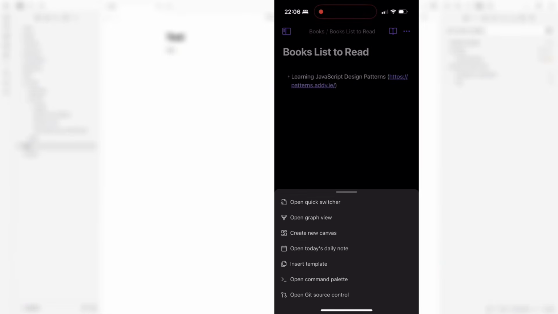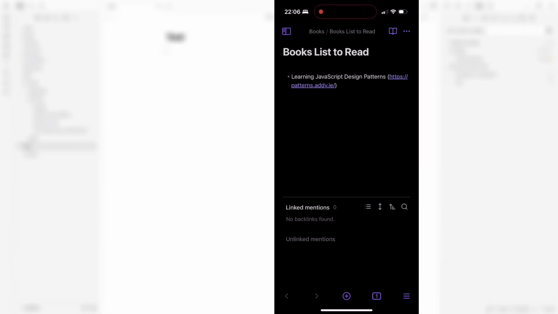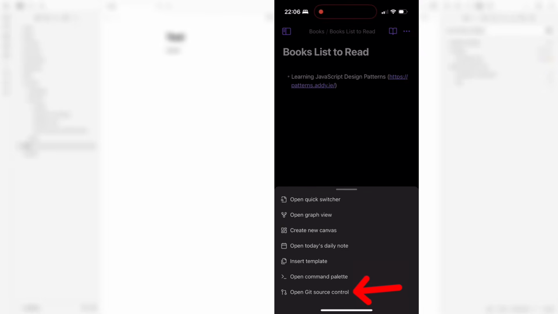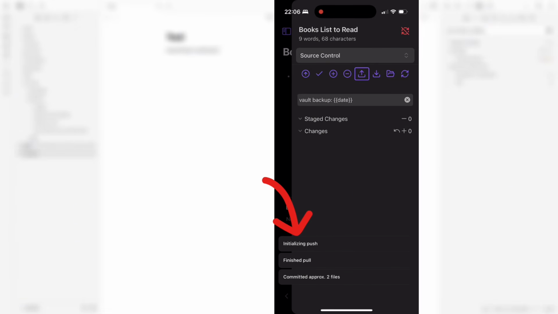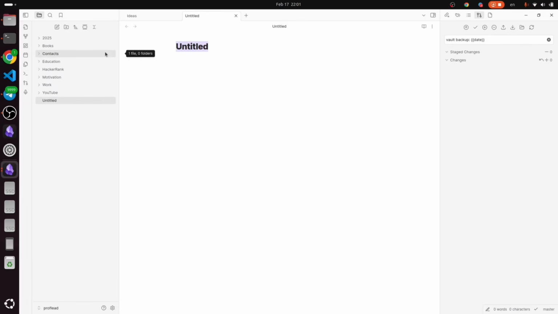Press the hamburger button at the bottom right section, and then select Open Git Source Control. And as you could see, our application has access to Git. Okay, let's try everything in action. I'm going to create one note on my desktop. I'm going to call it test from desktop. Then I'm going to press the sync and commit button, and then after, I'll press the push button. Okay, everything should be on GitHub already.